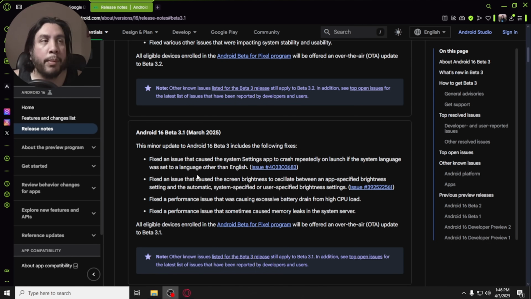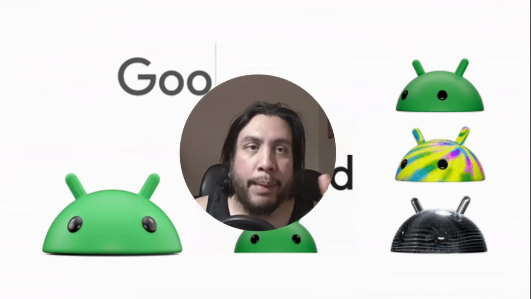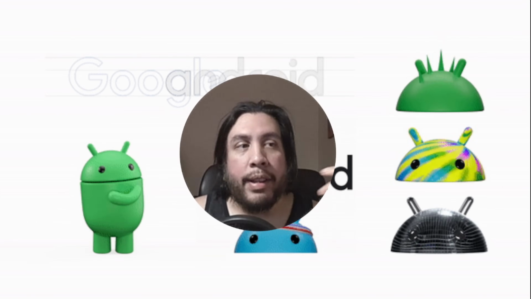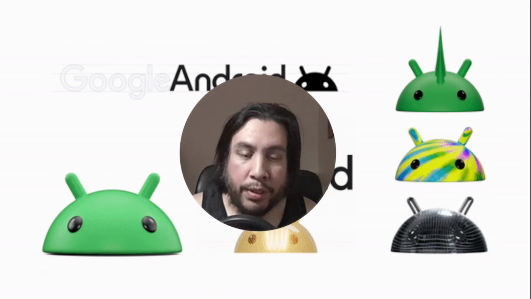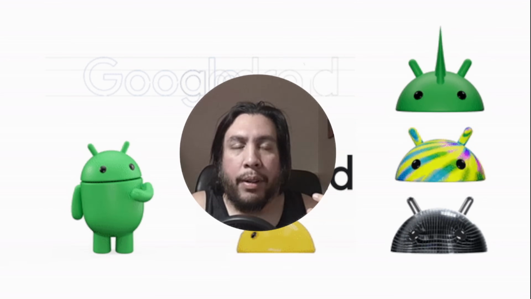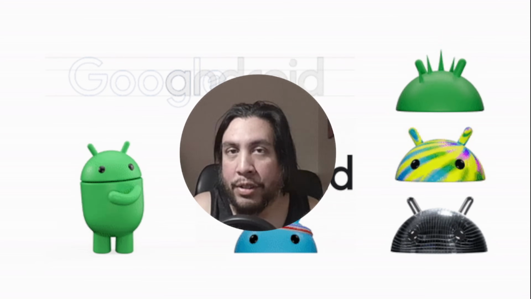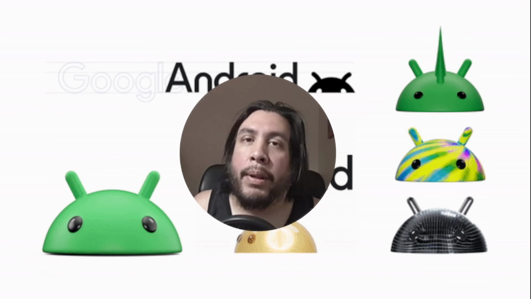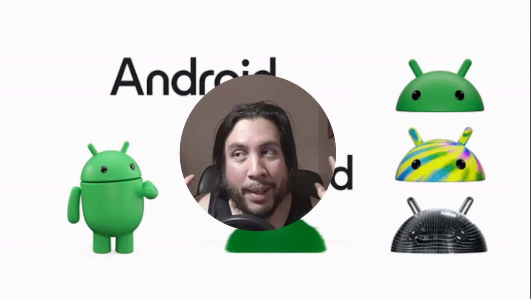So all these things were with Android Beta 3.1, and I've installed it on my Google Pixel 6a. And with this device, it's actually been pretty decent. I haven't experienced a lot of the bug issues that were mentioned with these tickets that they resolved in 3.1. Even prior to 3.1, when I was on Android 16 Beta 3, I wasn't experiencing excessive battery drain from high CPU load. Of course, the language set on my phone is English, so I wouldn't have experienced the settings app crashing because of a different language. I didn't experience any of those things, thankfully. It is what it is.